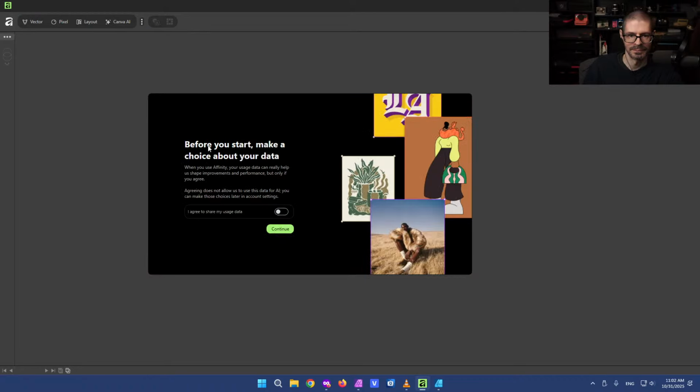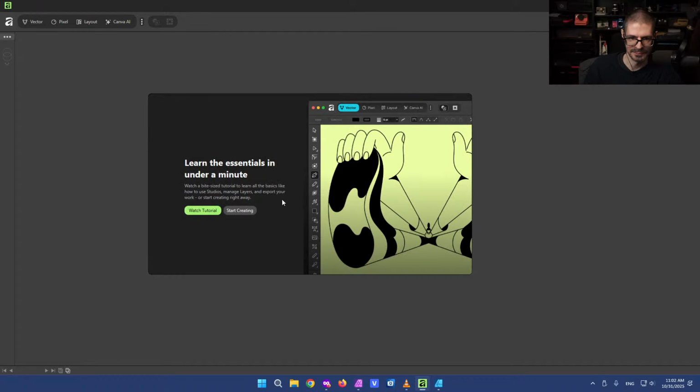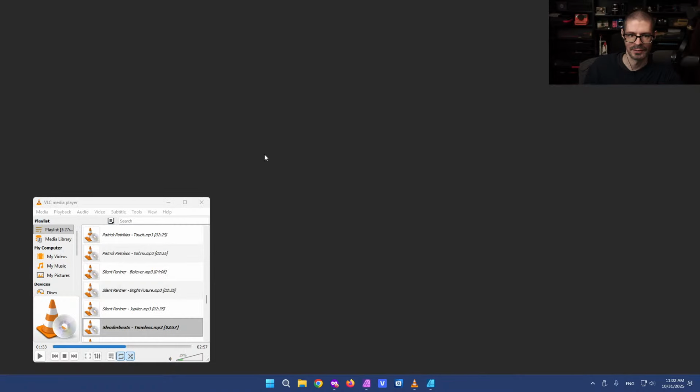Okay, let's skip that. Before you start, make a choice about your data. Well, no surprise. At least it's disabled by default. When you use Affinity, your usage data can really help us shape improvements in performance, but only if you agree. Agreeing does not allow us to use this data for AI. You can make those choices later in account settings. Let's not. Learn the essentials in under a minute. No. Okay. Well.